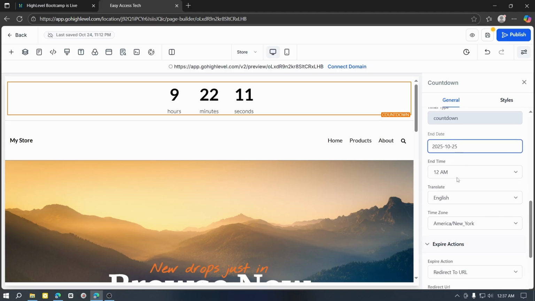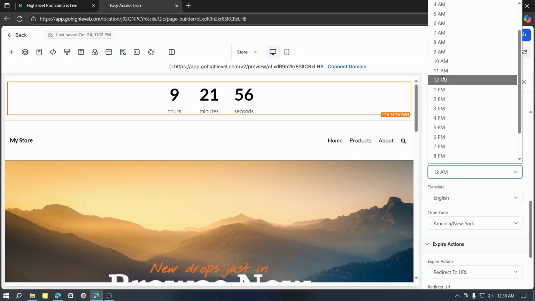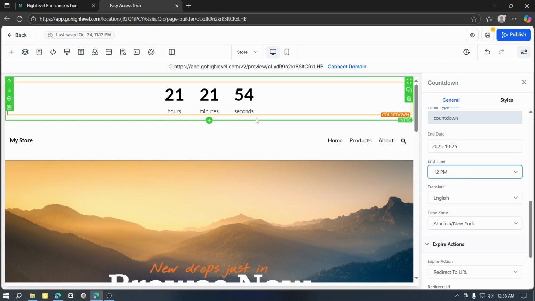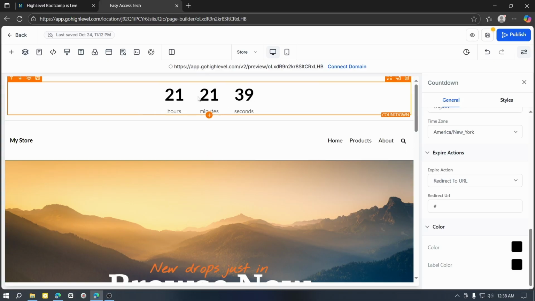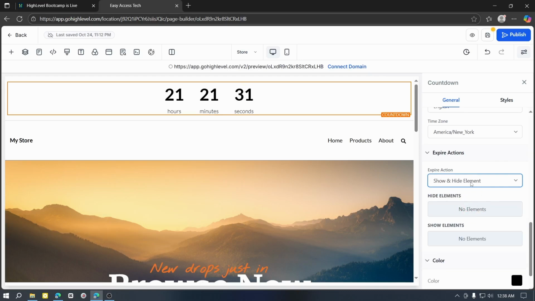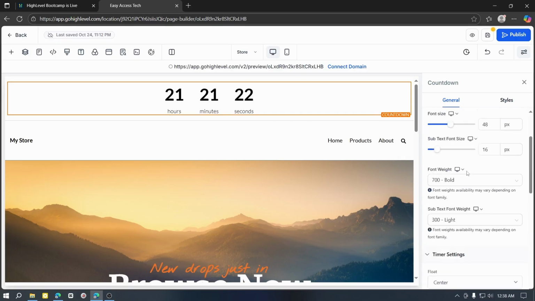Let's set the time and change it to 12 p.m. and give it a 21-hour countdown. Then you can change the time zone, you can change all of these things, and if someone clicks on this, you can control where he or she will be redirected. You can show the element and add the link, like I want to add the website link, so you can do this, and that's it basically.